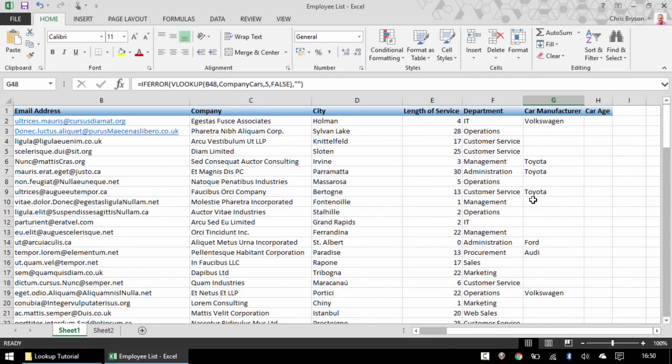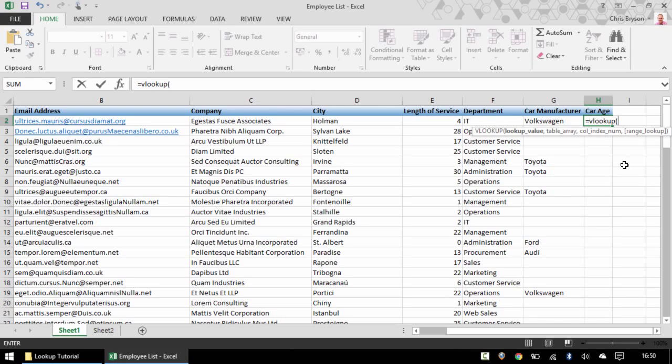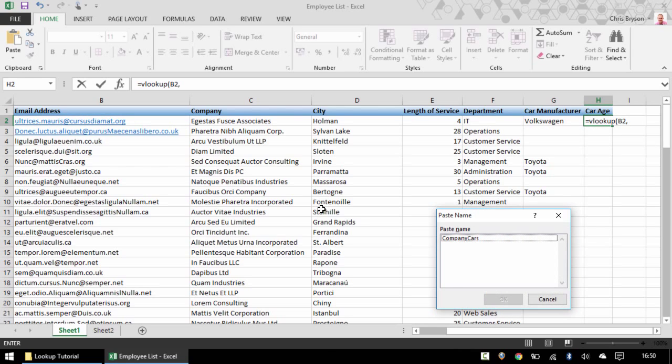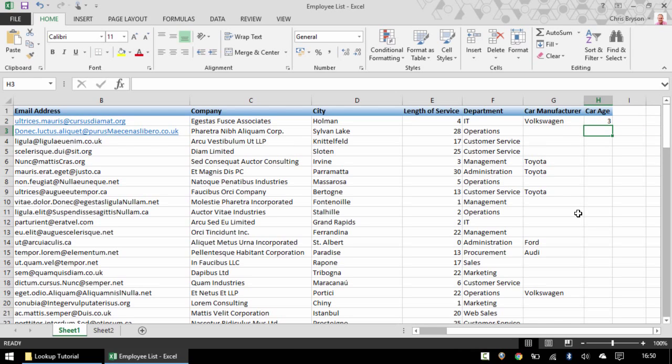So if I walk through that kind of process again for the car age, which was column 4, I'm going to do the same again. So equals VLOOKUP. Again, email address is what's consistent between the two of them. Comma, F3 to select the table of data. And I'm going to pick company cars. Okay. I'm going to do a comma. And then the column we want to return is column 4 this time. And then we're going to put in comma false because we want an exact match. Close the bracket. And it's bringing through the age.